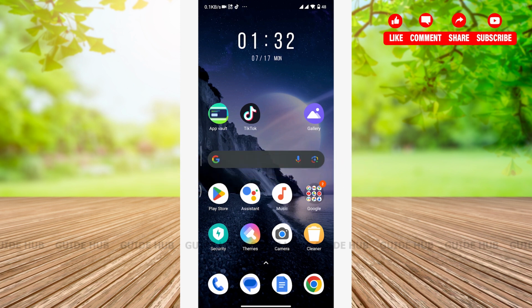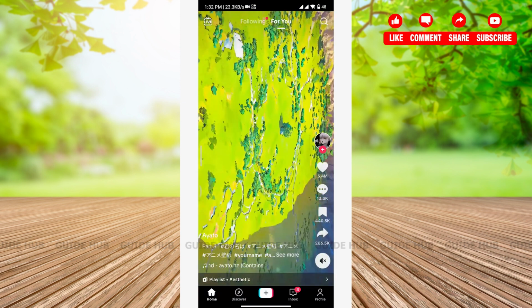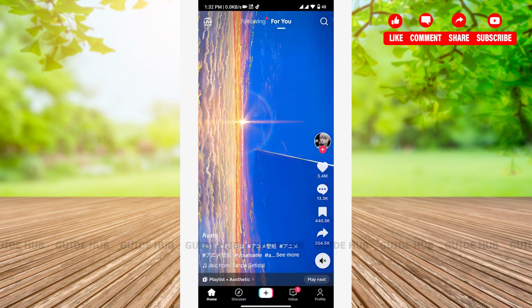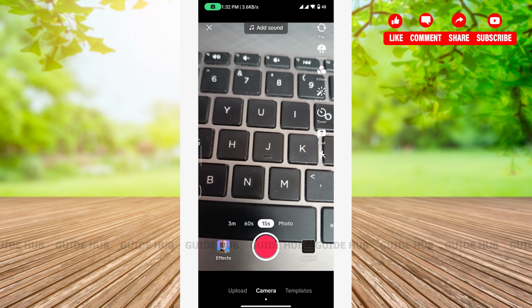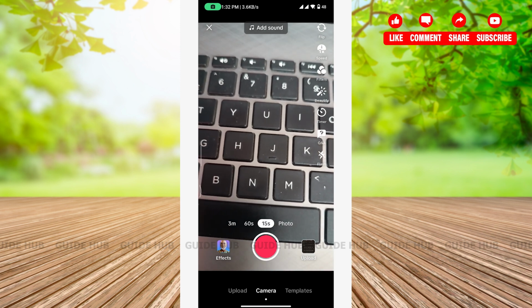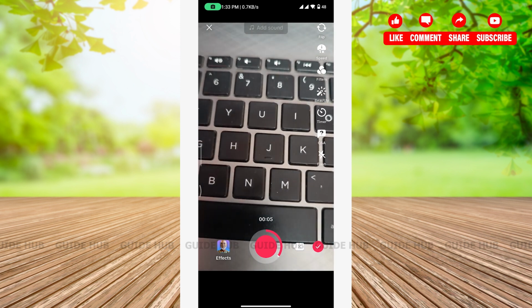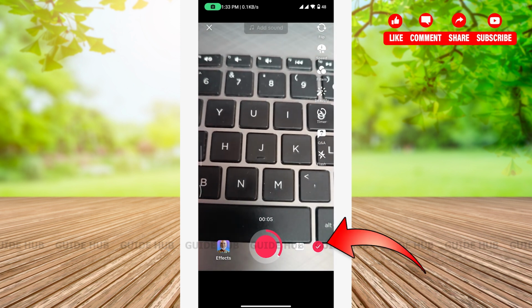Now firstly, open the TikTok application on your device. Now from here, tap on the plus icon at the bottom of your screen. Now tap on the record button or upload a video from the gallery. Once you're done with recording a video, tap on the tick mark at the right side of your screen.